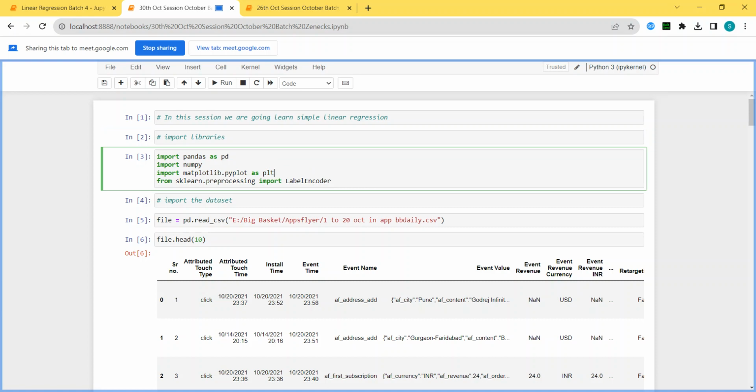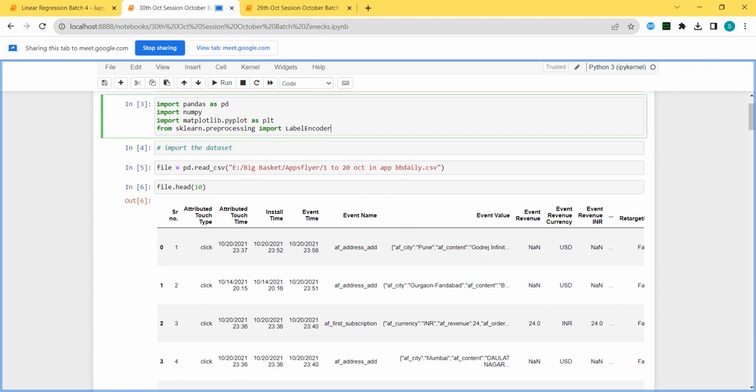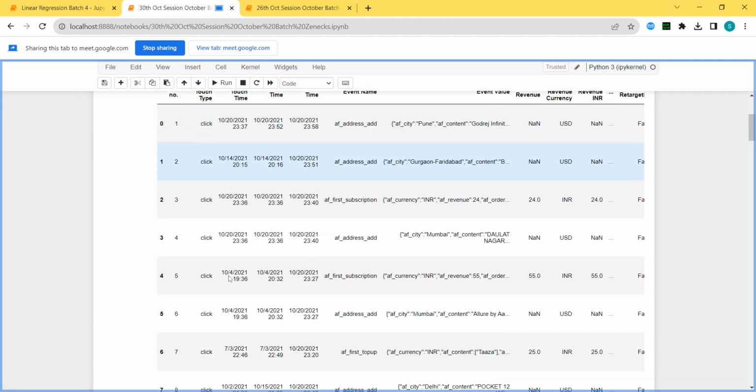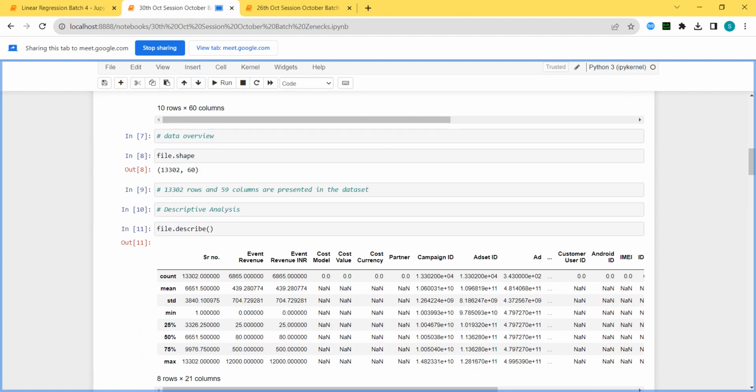I'm just changing one thing. One more extra library I have imported. This you have to import. Don't think why sir, when sir, how sir. Just import. Okay. Then I have done the same thing. This is the file I have imported. This is the actual file. Okay, sir. Data overview is there.